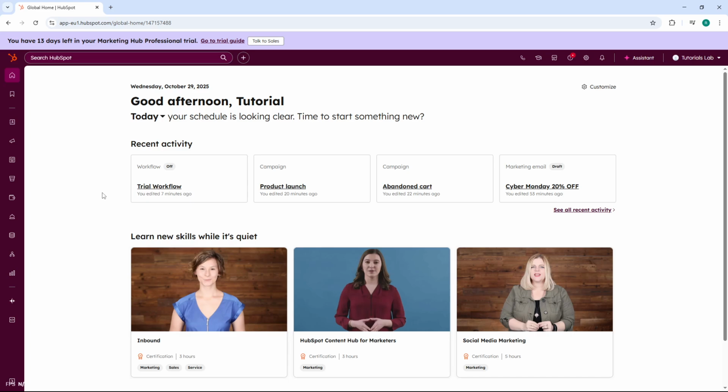First, head over to HubSpot.com and sign in to your account. If you're new to HubSpot, you can create an account or start a free trial to explore the platform's capabilities. Once you've signed in, you'll land on the HubSpot dashboard, which is your central hub for accessing all the tools and features available. Now let's navigate to the Workflows section.